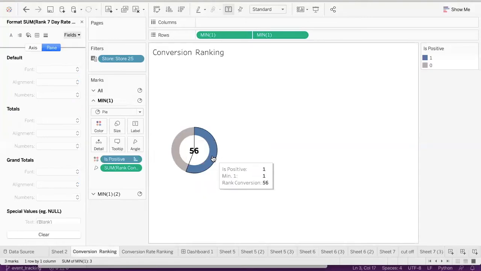So this is, in general, for all of time, how well, from a percentile standpoint, store 25 has been converting. And we see it's in the 56th percentile, which isn't great, but not terrible. But we're curious, okay, well, what's the rate? Is it increasing or decreasing in the last 7 days? And how does that compare as well?